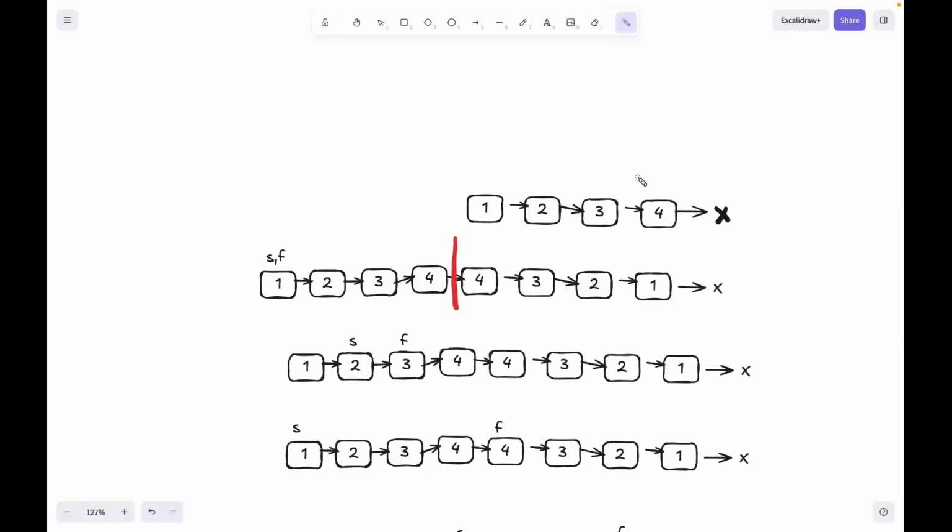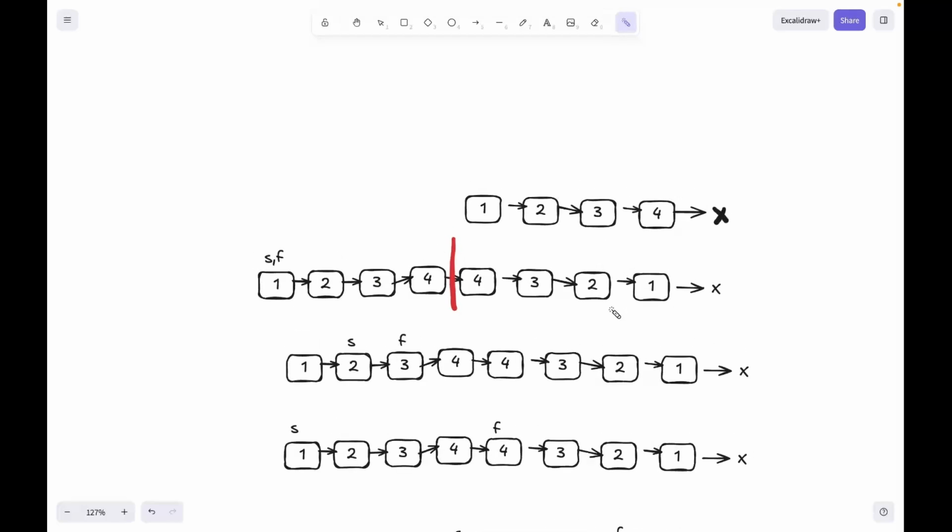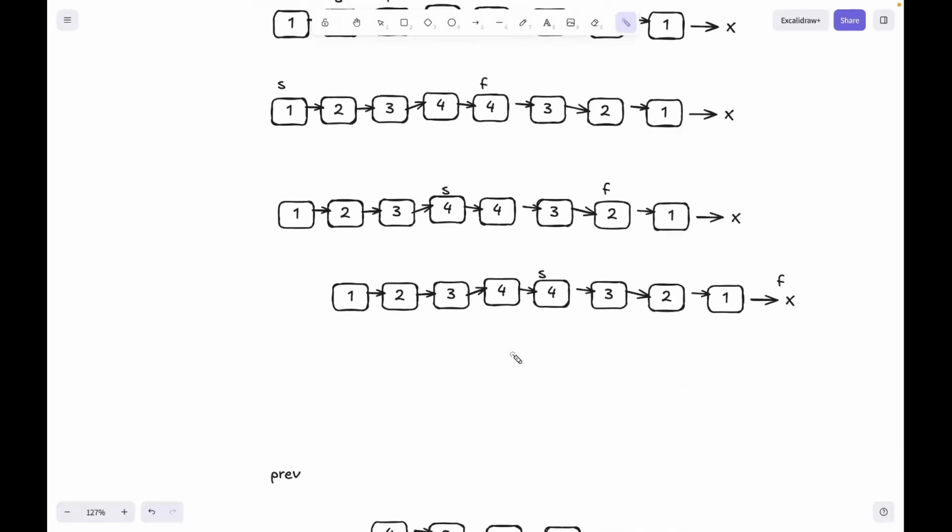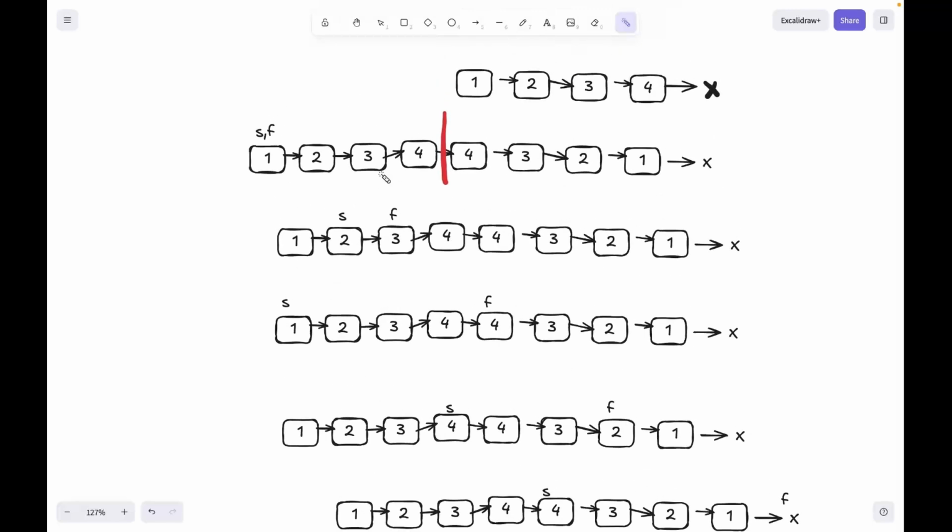So instead of reversing the whole linked list, you can simply reverse the second half and then compare, because the first half should be the same as the second half in reverse order. So how would you approach it? First you have to find the middle, then you have to reverse the second half, then you will start comparing them. So it's basically a three-step approach.